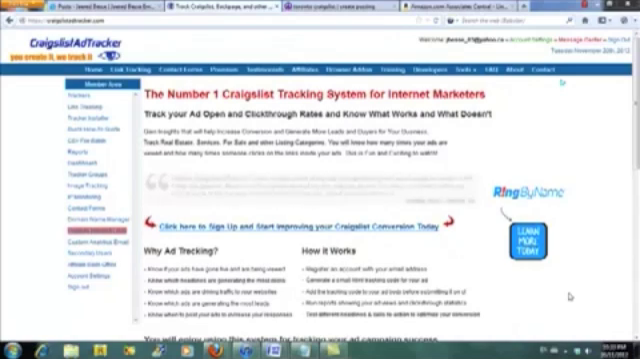Craigslist does not allow you to track your ads. Well, with Craigslist Ad Tracker, you can track all your ads. You can see exactly which ones are doing the best, and you can duplicate those so that you can generate more leads and sales for your business.